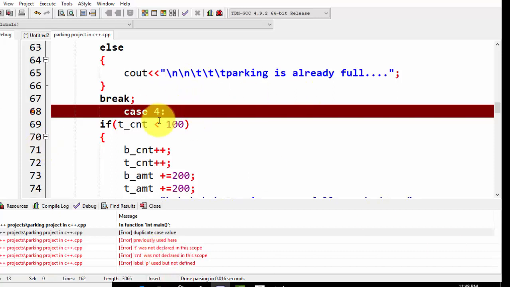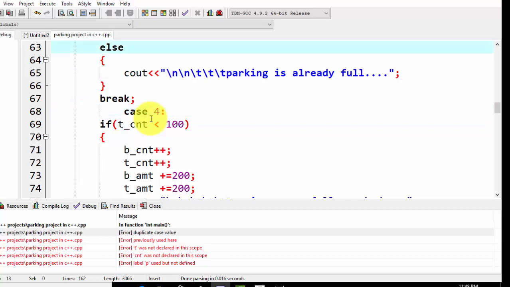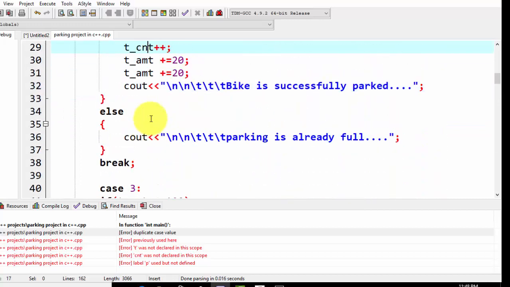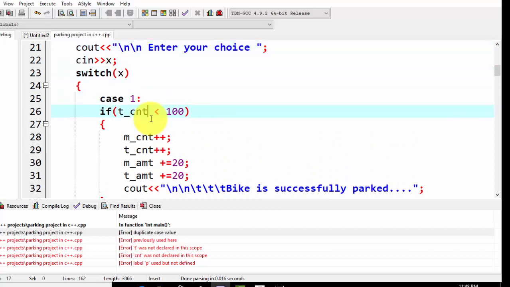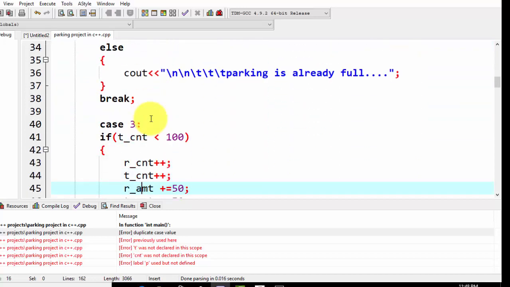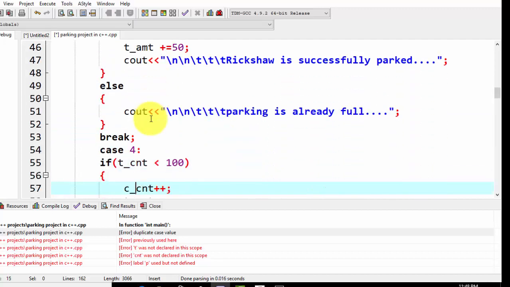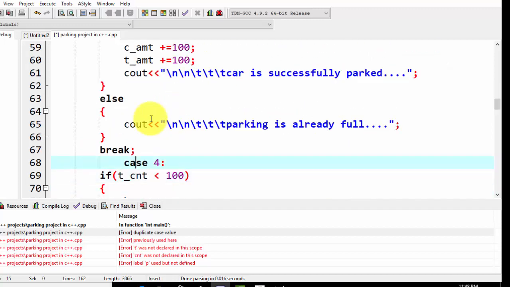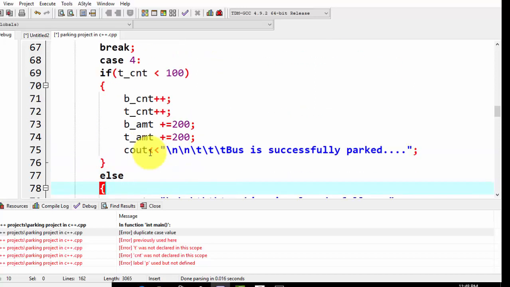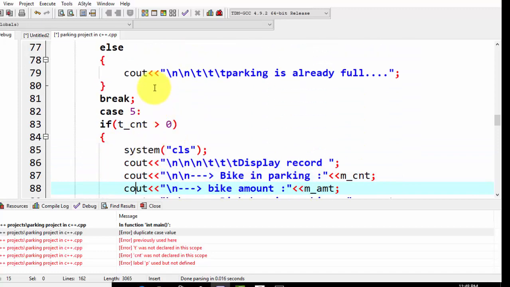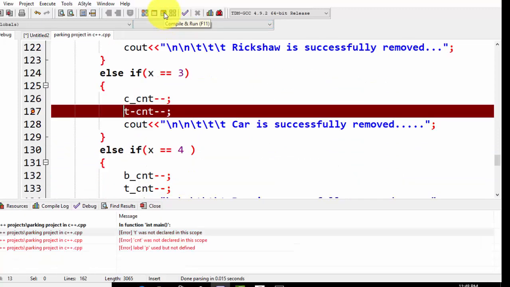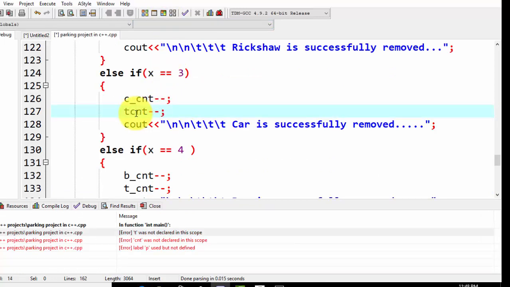Okay, so while copying we wrote this wrongly, so I will just fix the numbering of the cases. We have made the numbering of the cases wrong. So okay, case 1 is fine. It must be case 2. Yes, case 2 for rickshaw, and similarly case not 4, it must be 3 for car. Okay, and this must be 4 for bus. Okay, so now we will compile and run, and this must not be minus, it must be underscore.